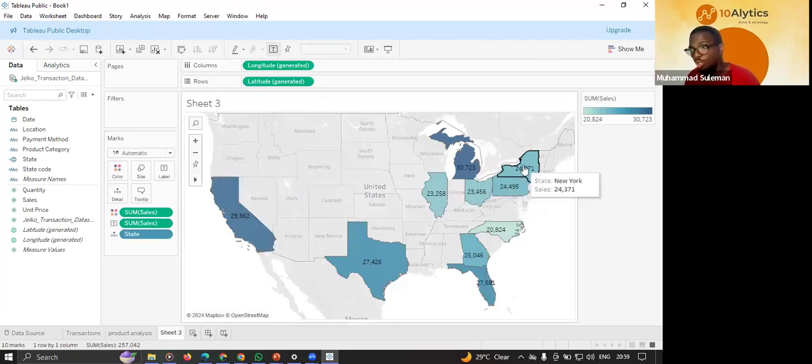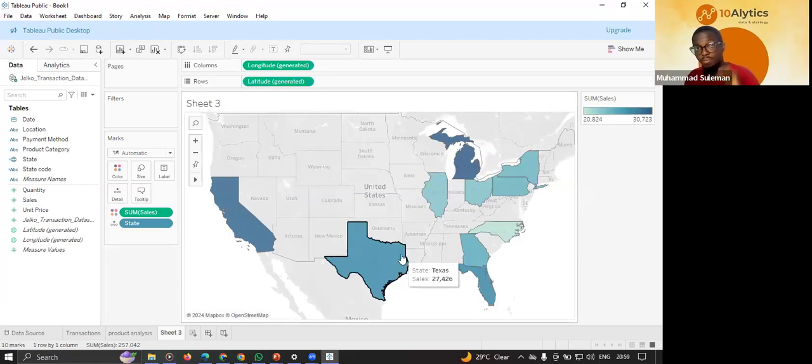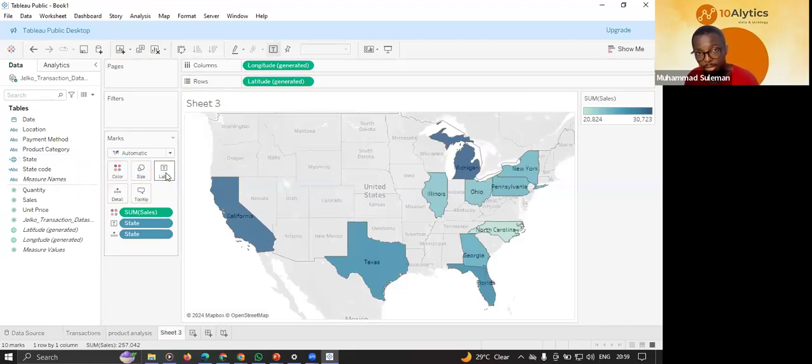Oh, okay, this shows me my sales. Let me drag it out. This is sales in label. I'll drag it out. That is not the first thing I want to see. The very first thing I want to see is the name of the state. So what I'm supposed to drag is my state. I'll drag state first and drop it in label. And that shows me California, Texas, Illinois, Michigan, New York, Pennsylvania, Ohio. You can see all of them there.